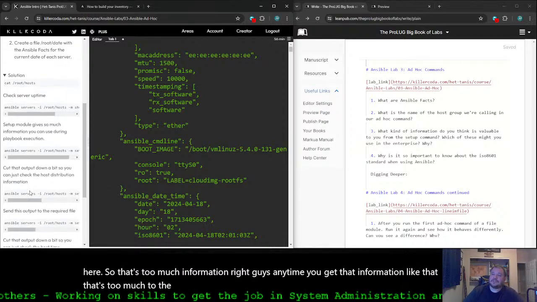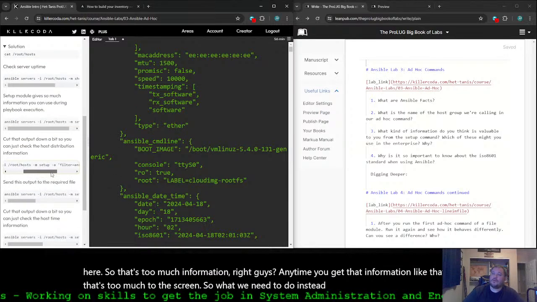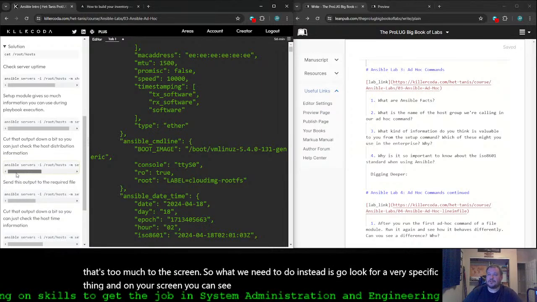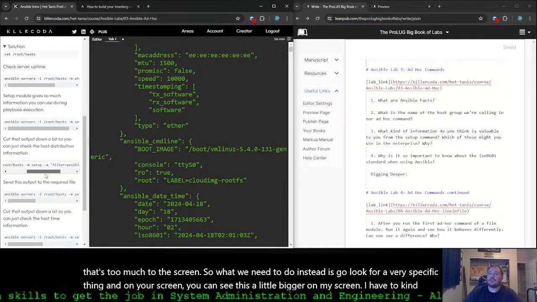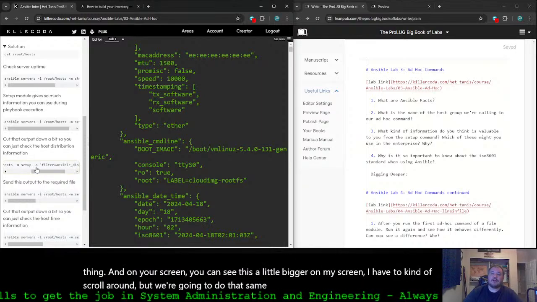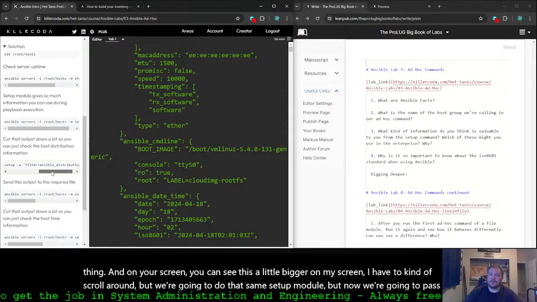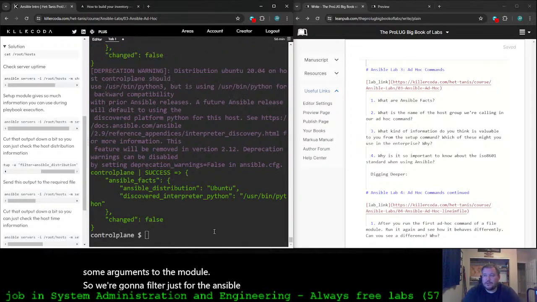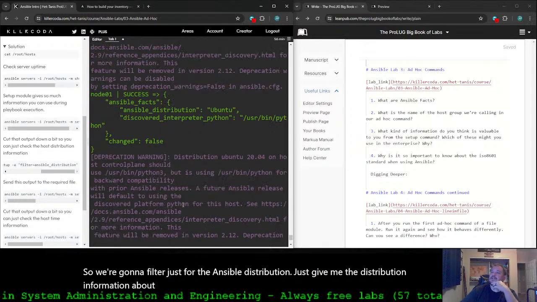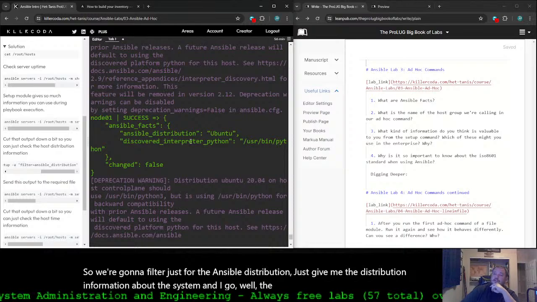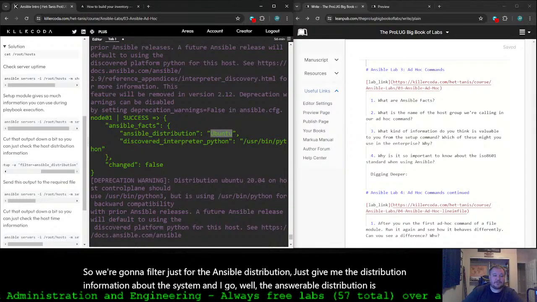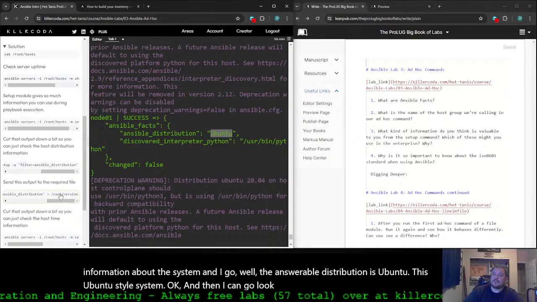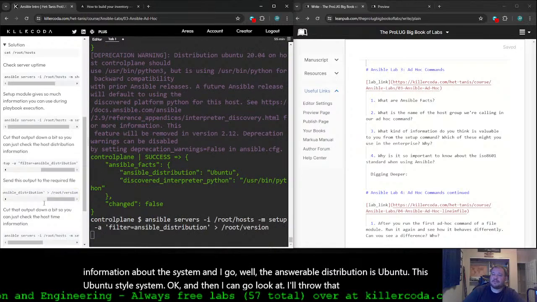So what we need to do instead is look for a very specific thing. On your screen, you can see this a little bigger. On my screen, I have to scroll around. But we're going to use that same setup module, but now we're going to pass some arguments to the module. We're going to filter just for the ansible_distribution. Just give me the distribution information about the system. And I see the Ansible distribution is Ubuntu. This is an Ubuntu style system.